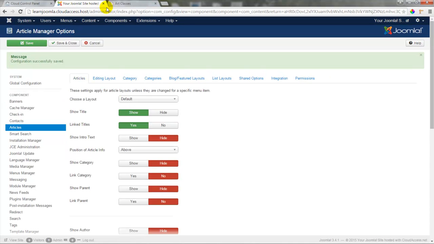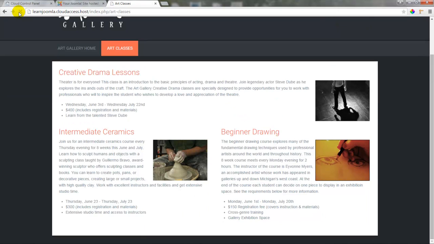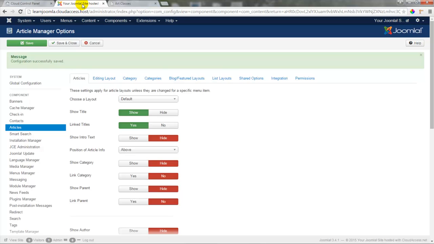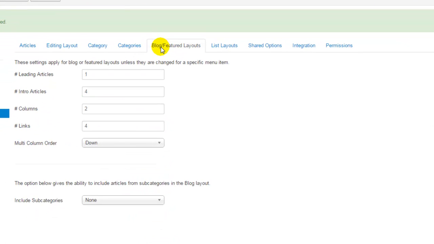Let's go ahead and return to the front end of the site now and refresh the page, and we'll see all of those extra details disappear. We can also adjust the layout. Instead of having one leading article with two articles down below in two columns, we'll return to the back end of the site and we'll click on the Blog or Featured Layouts tab.